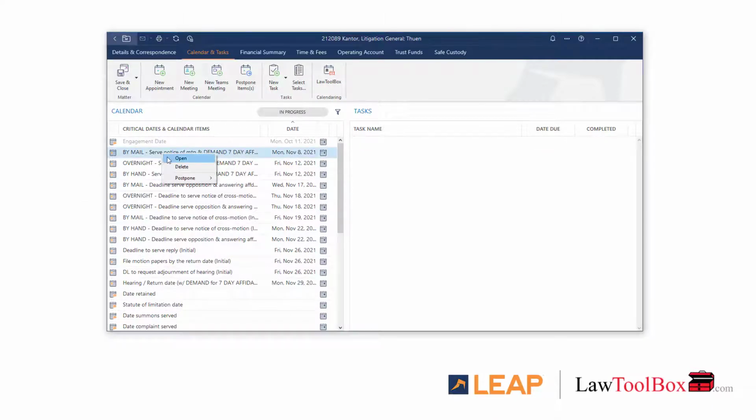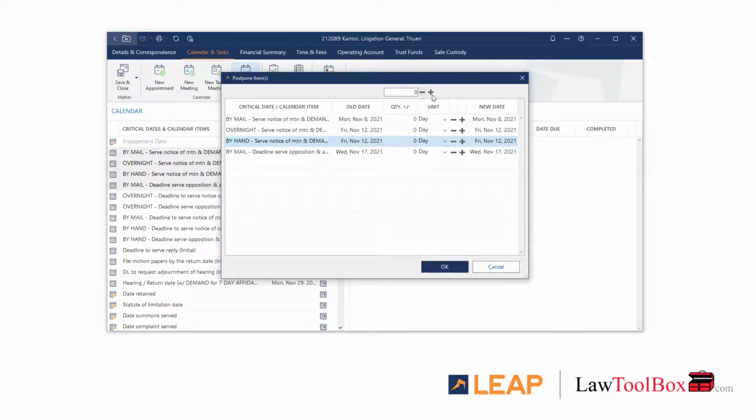Right-click any date to open it, delete it, or postpone it by a certain number of days. You may also postpone multiple dates simultaneously by holding down the Control key while clicking each deadline. Then click Postpone Items. Here, you can increase or decrease every deadline by the same number of days, or edit each deadline individually.